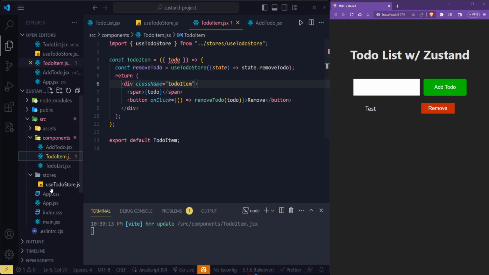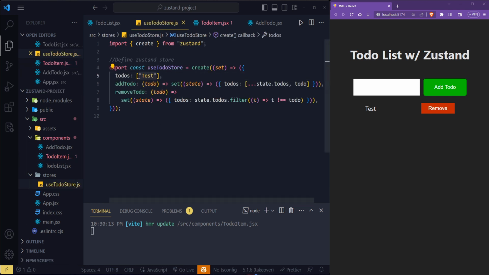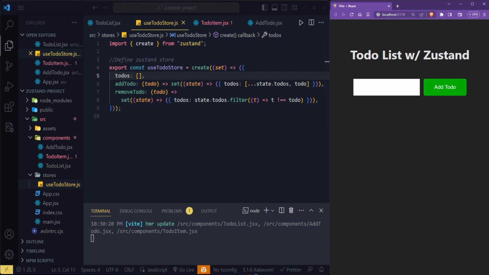So, una, remove muna natin yung test na to para clean slate. Save. Ayan. So, refresh na rin natin para sigurado. Okay. So, next, we need to add a to do. So, to do 1. To do 2. To do 3. Ayan. So, meron tayong tatlong to do. So, kung i-delete ko si 2, bam! Nare-remain na lang si 1 and 3. Remove ko lahat. So, ganun kadali guys, paano gamitin, paano mag-define ng Zustand store, and paano siya gamitin sa ating components.